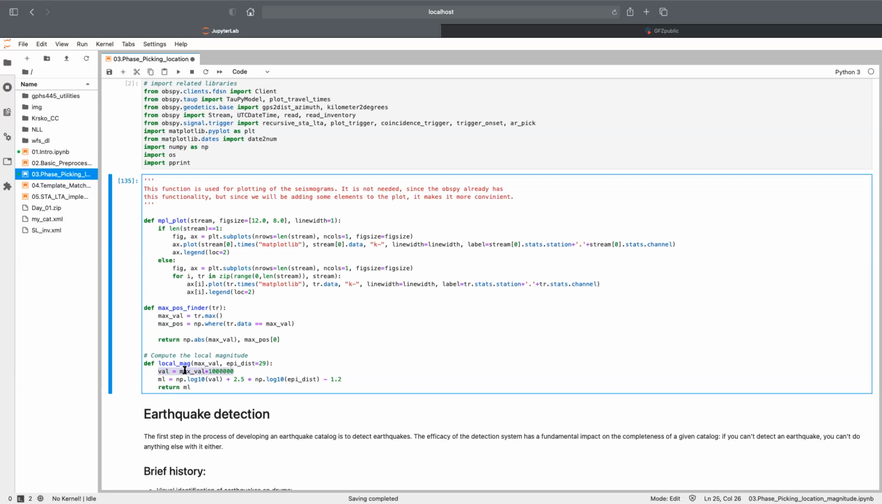Then we take this maximum value and do this calculation on it. Why? Because the local magnitude formula that we will use to calculate the magnitude is actually the logarithm of the maximum amplitude, times this number, because we have to convert the value to micrometers. And if you remember, our data set is in meters. The displacement, when we remove the response, goes to meters, so we need to get to a lower number.